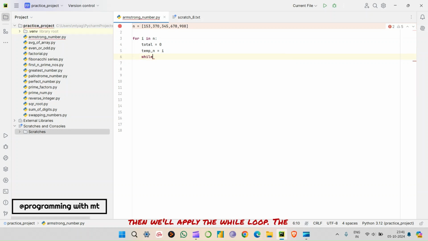Then we'll apply the while loop. The condition we'll provide to the while loop is: while temporary n is greater than 0, we'll apply the loop. Now we want to take each digit out. So, for example, temporary n is what? 153. So 153.